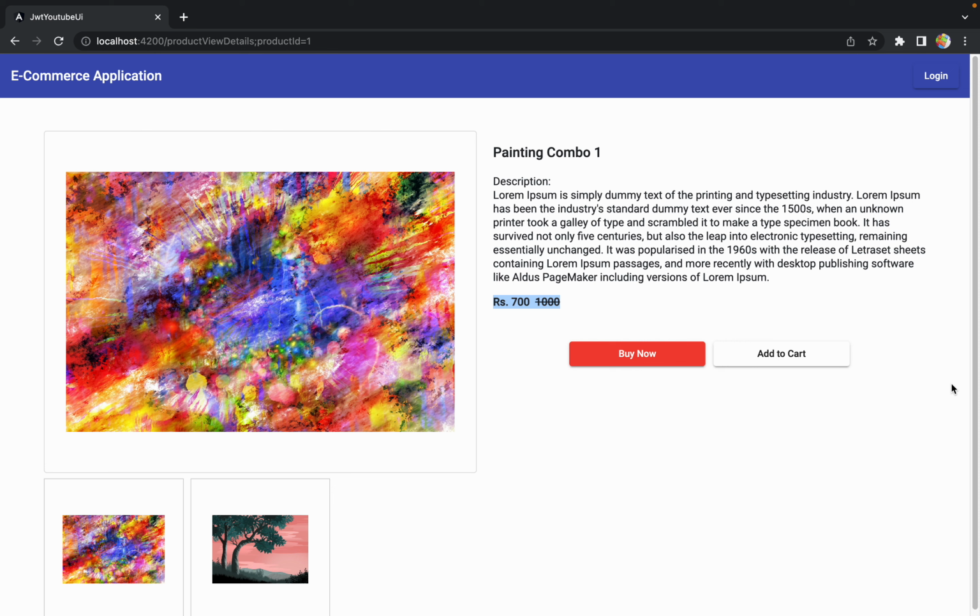In any e-commerce application, these two buttons are really very important. I'm currently talking about these buy now and add to cart buttons. If you open any e-commerce application, these buttons are a must. So we have to implement these particular functionalities.